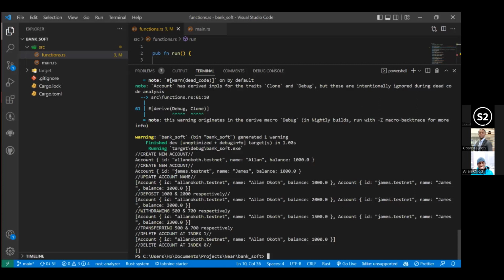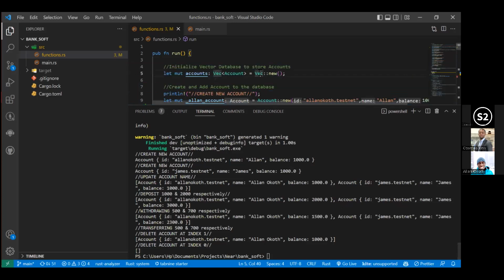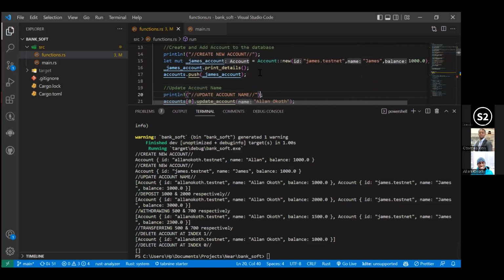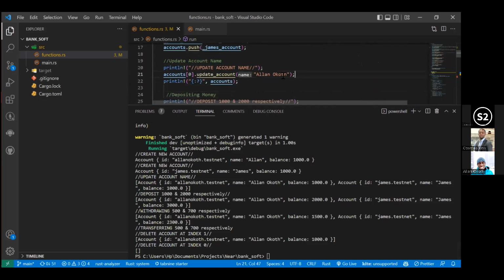Okay. So as you've seen here, we're creating a new account, alan.testnet, Alan, the balance is 1,000, and then creating a new account, james.testnet, James, 1,000, and then to update account in the code, this part, we are updating the name for account index 0 to Alan Okoth. You see here, the name is Alan. And then once the details have been printed, the name becomes Alan Okoth.